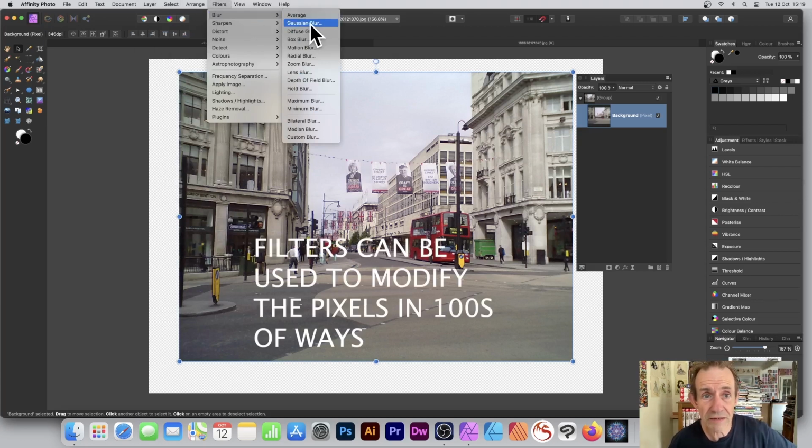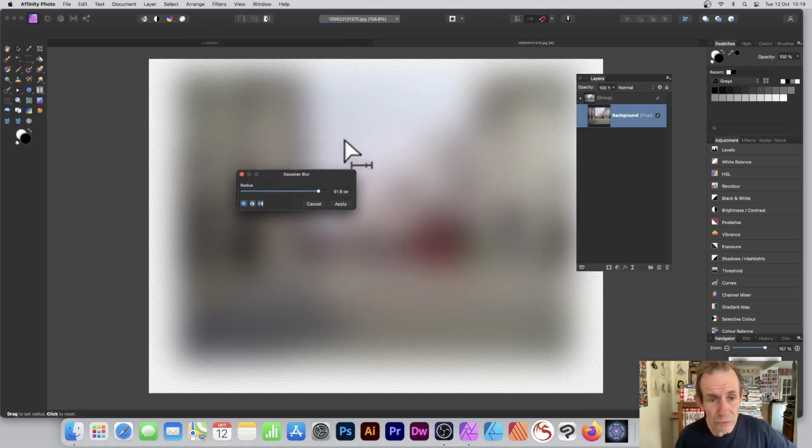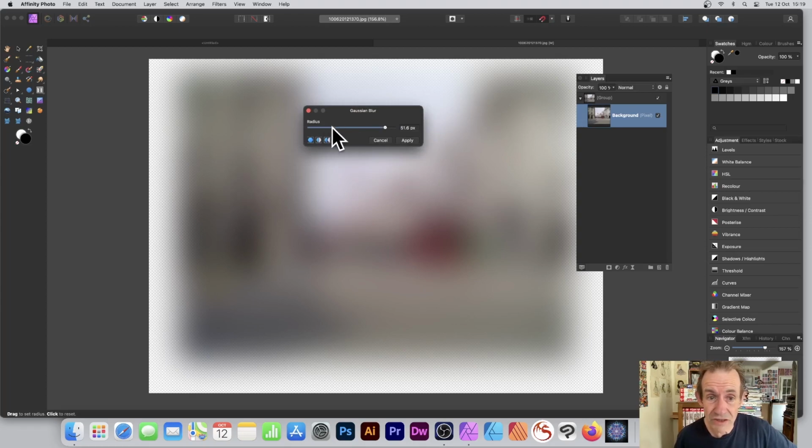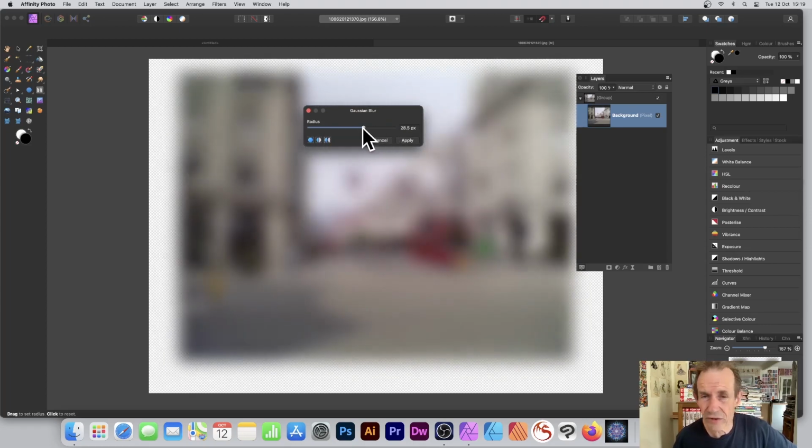So Gaussian blur, and you can select any of these ones. So blur, Gaussian blur, and what you get, now you always will get this. You get a panel, in most of the filters, you will get this panel. You'll get a panel and it will give you some options. So radius, and you can then change the radius. So you can obviously increase it. Also, you've got how it previews.